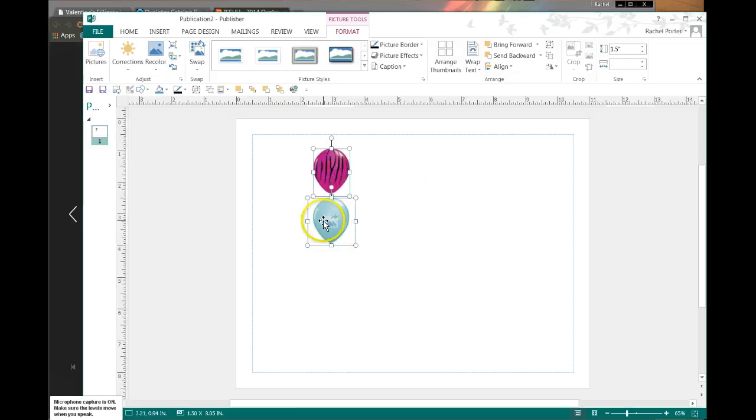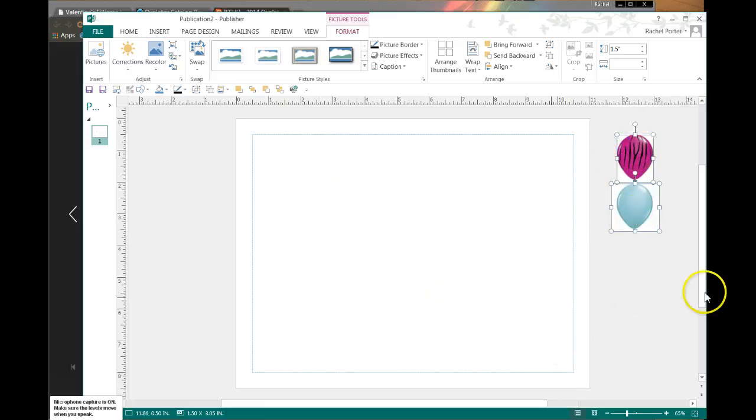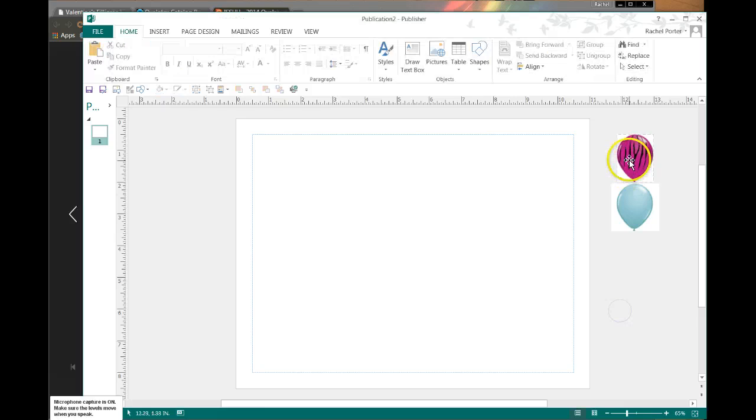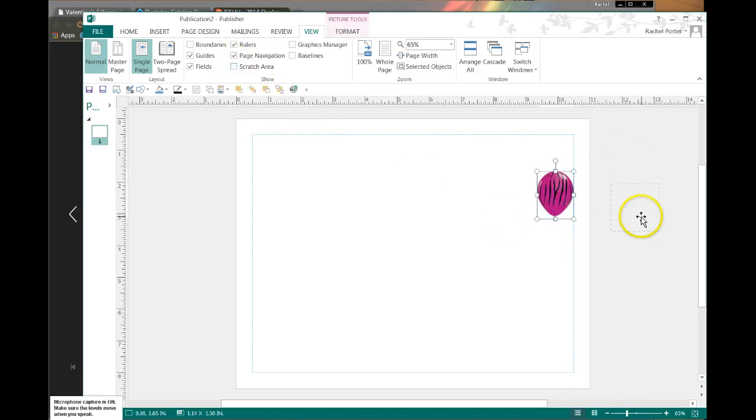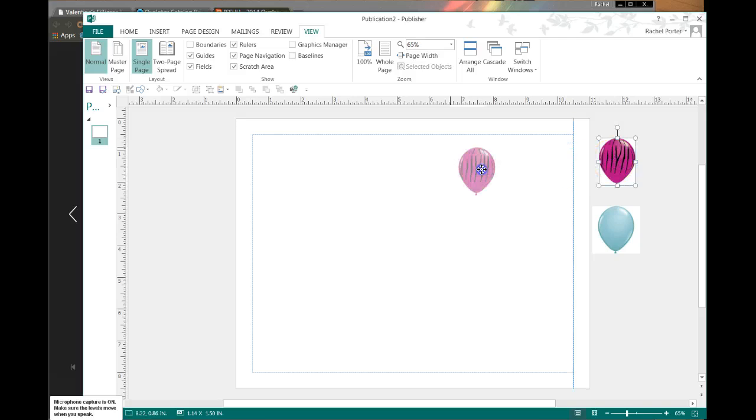Since we're here, you saw that it showed up over here outside of the space. If that doesn't happen for you, this is actually an option within Publisher. You can click on View and you can click Scratch Area. If I turn that off, the images that are out here aren't seen. You have to actually drag them into the workspace. So if you have things that you know are here and you don't see them, go to View and click on Scratch Area, and that will make them show up.